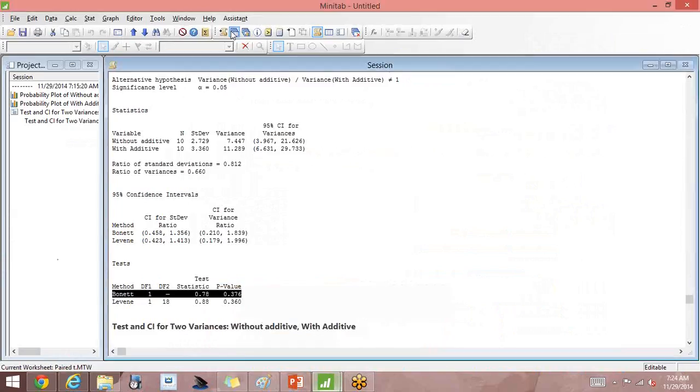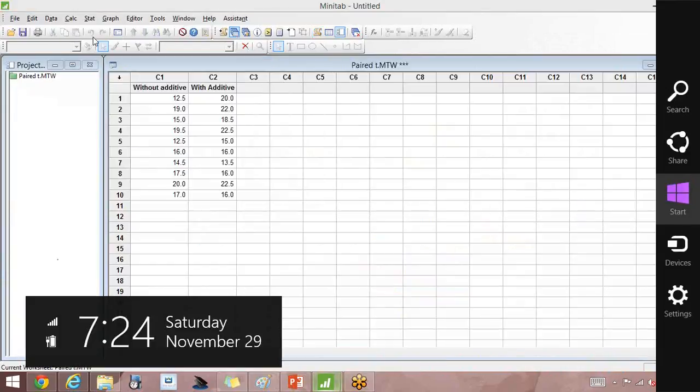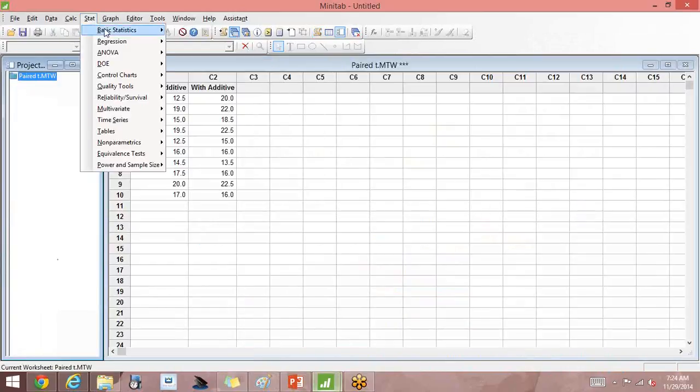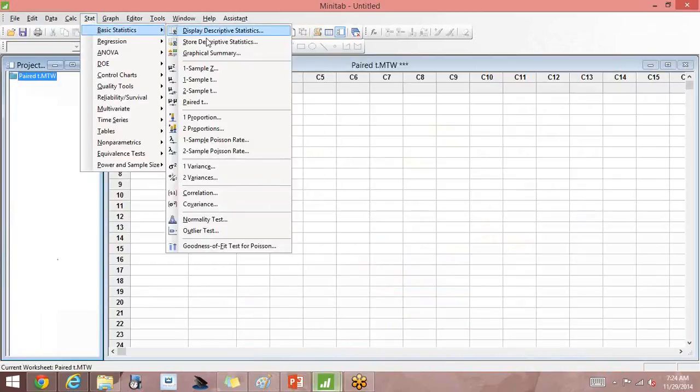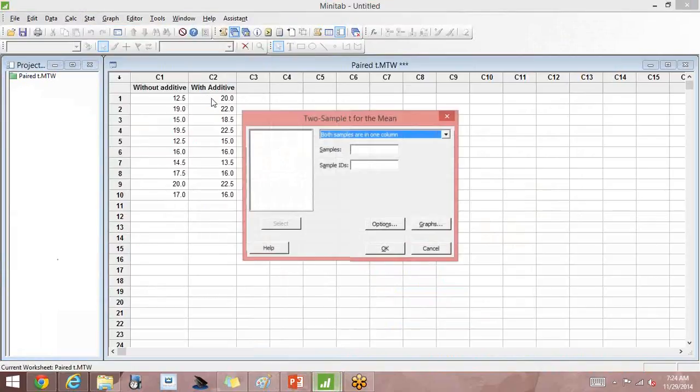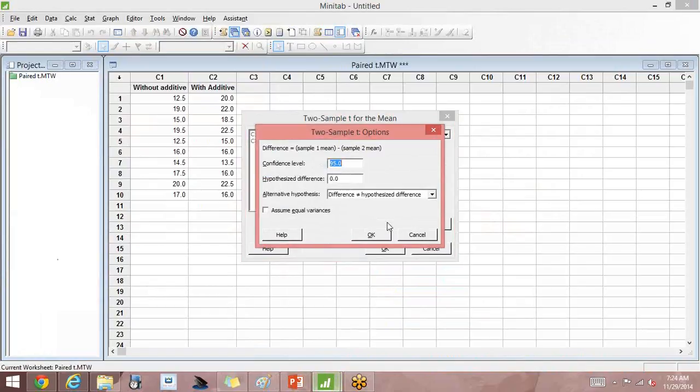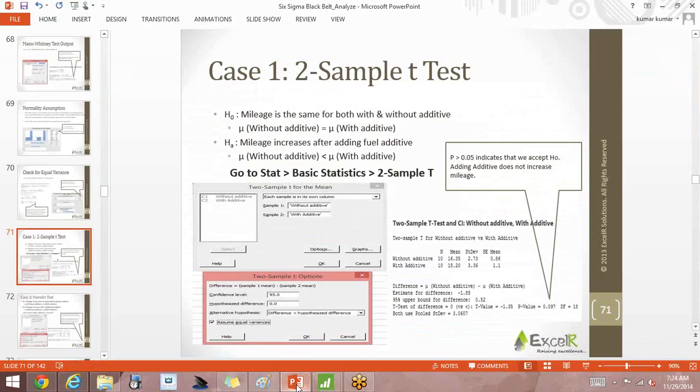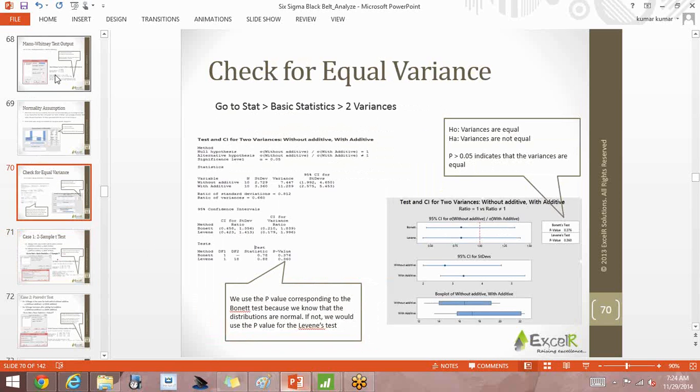Let me go back to the worksheet. Stat, basic statistics, two sample t-test. Without additive and with additive. Let me see whether any options need to be selected, not required. Assume equal variances or not. Should you check that option or not? It depends again on the flowchart.